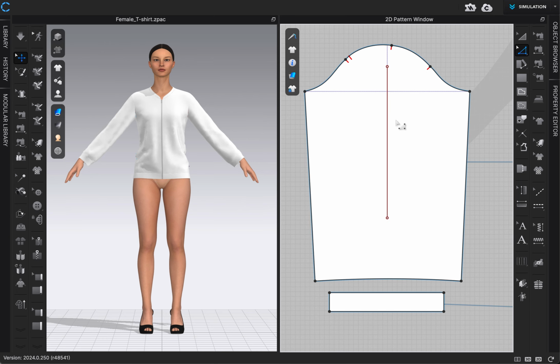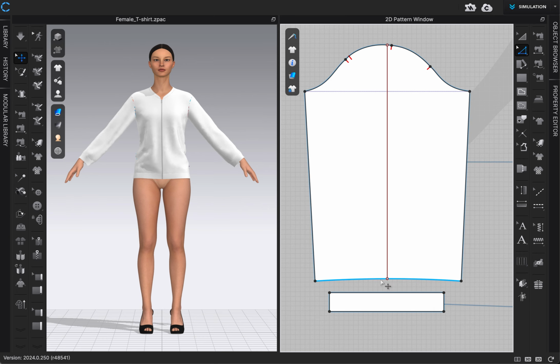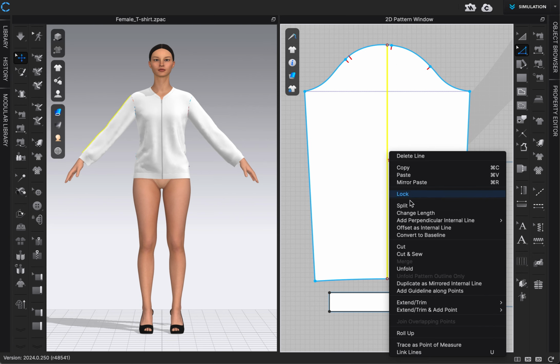And then I'm going to go to my Edit Pattern tool and right click and extend/trim to pattern outline. Not doing extend/trim and add point because I don't want a point there. And now it's exactly at the pattern outline versus being a little further or a little inside. And I'm going to right click on this and I'm going to do offset as internal line again.